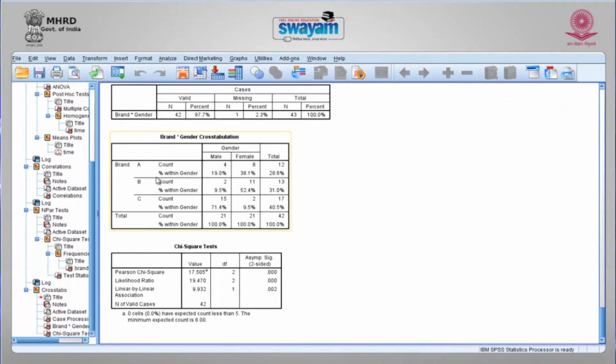Now you see males there are 21 and females there are 21, and now you can see majority of the males have preferred brand C with the 71.4%, whereas remaining 4 and 2 or 99.5% respectively brands A and B. Come to female scenario. Now you see it's very less. Brand C is preferred by females very less, whereas brand B is preferred more, followed by brand A.